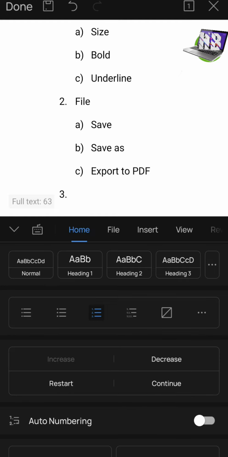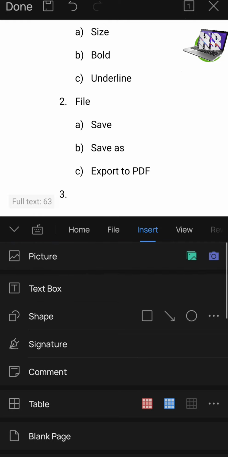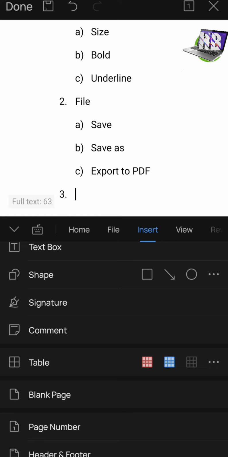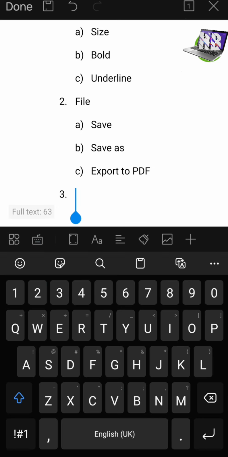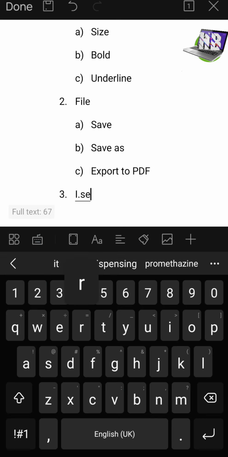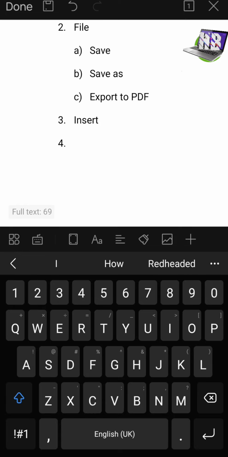So continue. Now 3. The third ribbon tab is insert. Insert, what do we have there? Text box, shape, signature, and all. So first of all, you're going to type insert, enter 4, right?